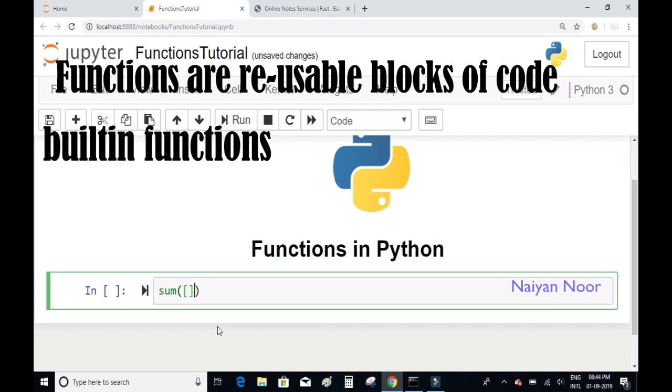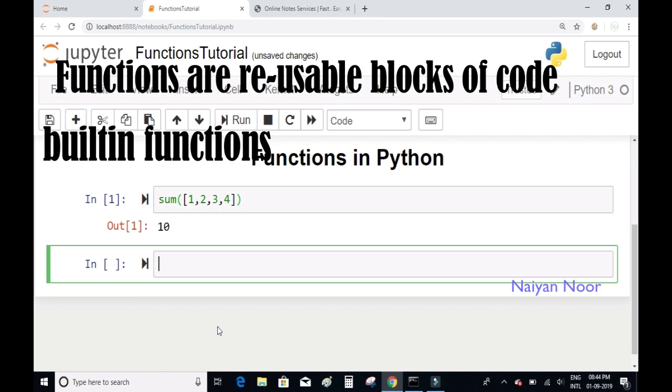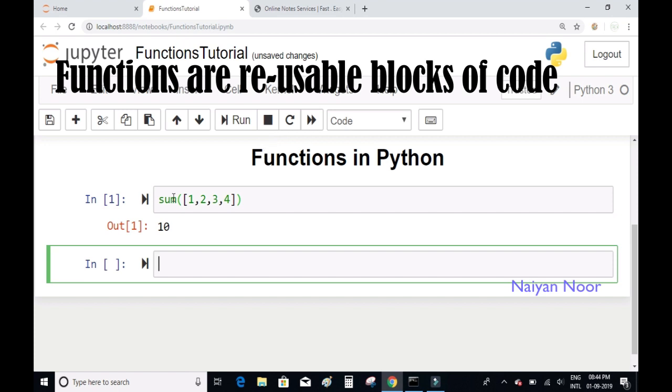For example, if I pass a list of numbers, the sum function is going to return the sum of all the elements that are sent as the argument. So in this case it's going to return 1 plus 2 plus 3 plus 4, which is equal to 10, right? What we will be discussing in this video is not this built-in function. We are going to discuss user-defined functions, the functions that we write.